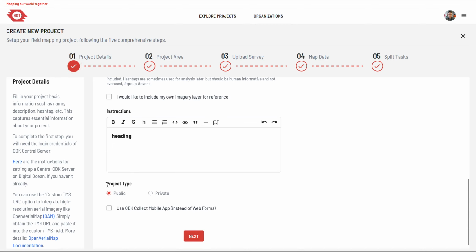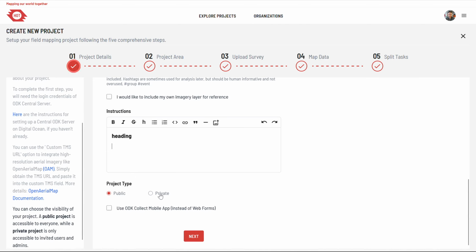Now, the project type selection. In general, we wish for users to create public data, particularly uploading to OpenStreetMap, but we do appreciate that in many cases this isn't feasible. There may be some sensitive contexts where the data must be kept private. So in those scenarios, we do give the option to create private projects, although generally this is not preferred. I'll select public for now.